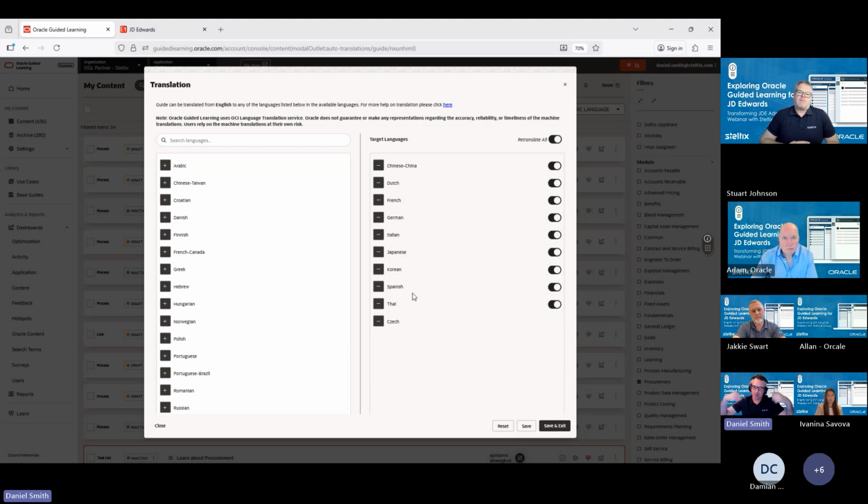It would then go away and generate that process guide to create stock purchase order in Czech, and then I would be able to publish that. And if a user had a preference or a default language of Czech, they would get that guide in the Czech language. It literally takes under a minute to do that translation. It uses some of the Oracle Cloud Infrastructure translation service behind the scenes.